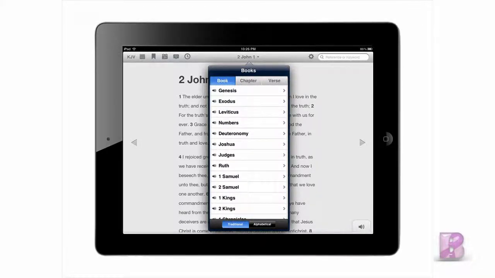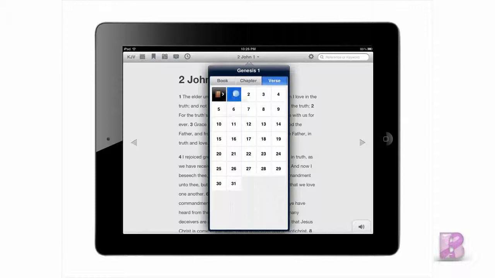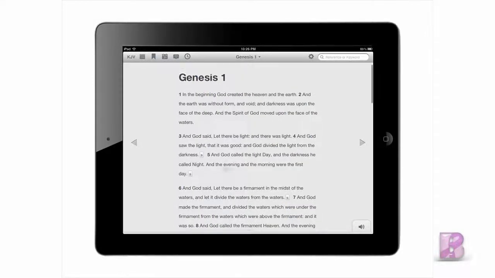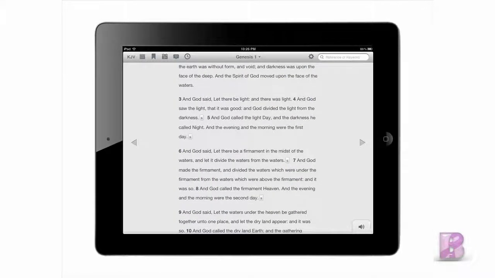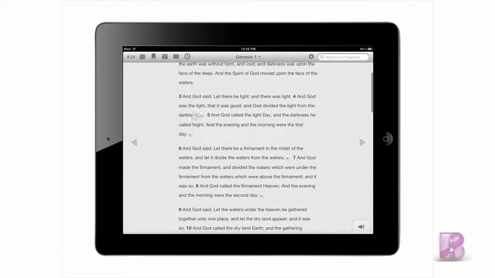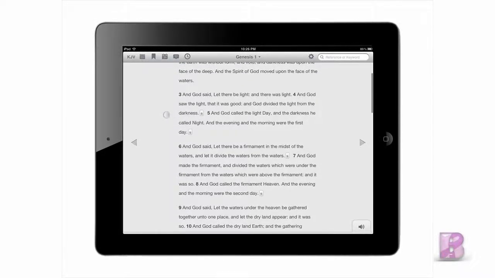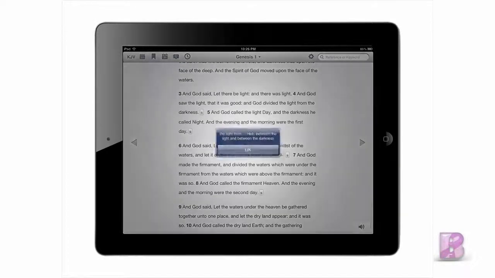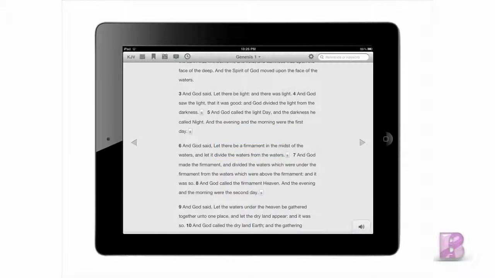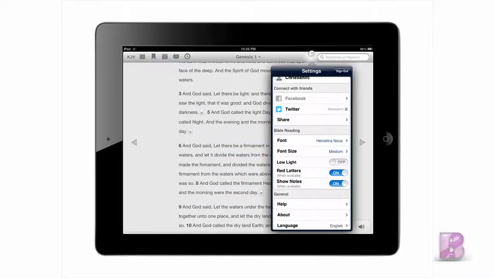Where were we when I saw that? Alright, you see this little S down here, and I will point that out, this little S right there. If you click on that, it will give you a note. The Hebrew means this, and that's what those little S's are.